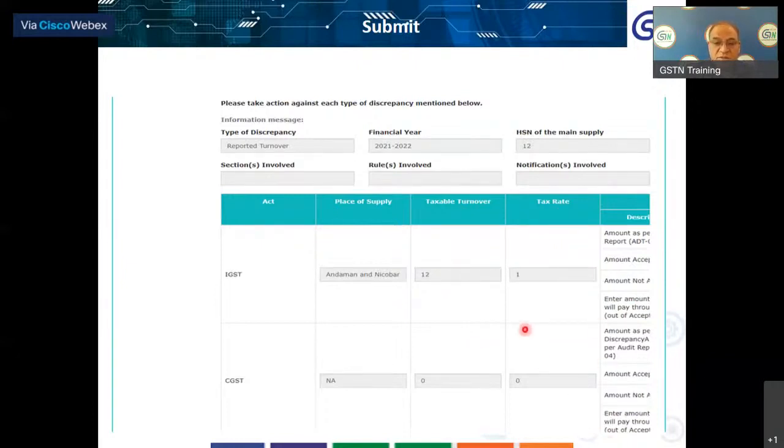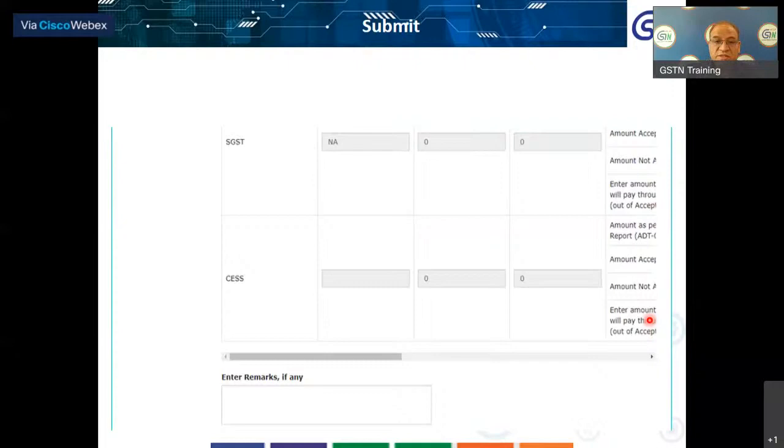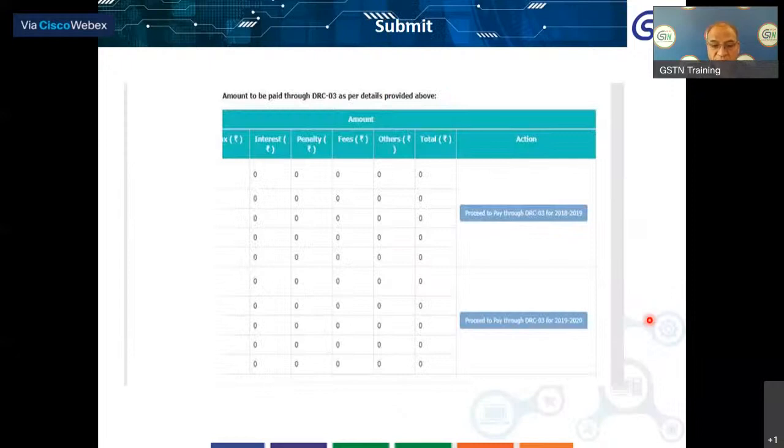So you have an option to choose to accept the entire amount of discrepancy. You can also choose to accept part amount, or you can choose not to accept whatever demand has been raised in case you feel it is not justified. So you will be required to enter the amount that you feel is owed by you, which has been short paid or whatever. You also have an option to enter your remarks. Now I am just showing you a part of this table because it's a very long table.